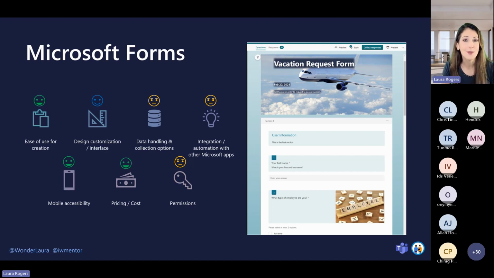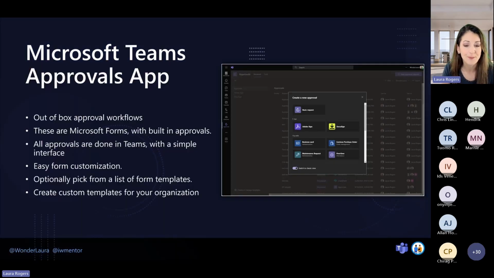So what I'm going to do is go through all these slides. I have a demo of Microsoft Forms, but I'm just going to go ahead and go through all the slides first and then do the demos just to make it flow pretty smoothly.